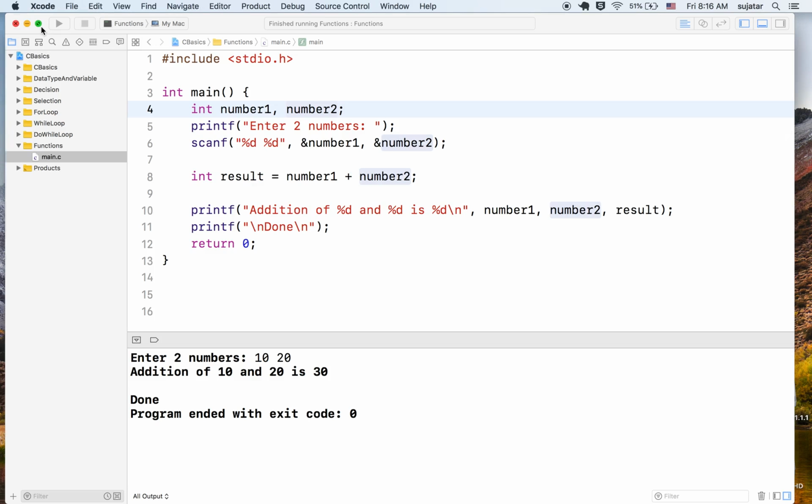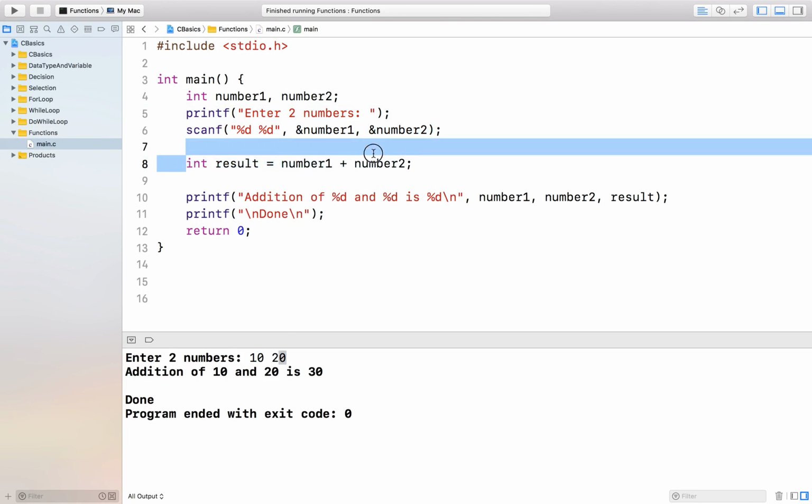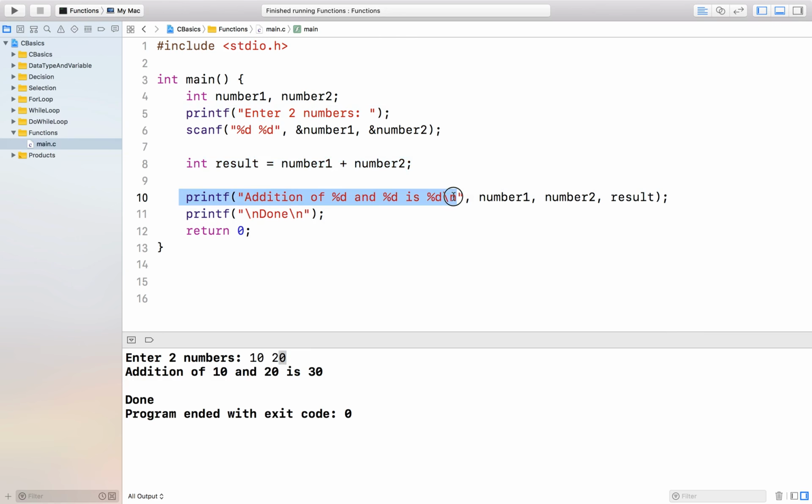Let's take this example. Here what I'm doing is asking the user to enter two numbers, number 1 and number 2, using scanf. Then I'm adding the two numbers, and displaying them. 10, 20, addition, and I'm displaying it, and saying it's done. Simple, right? So we will see how we can use a function over here.